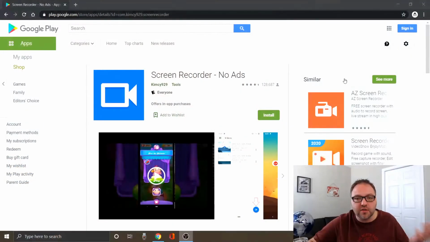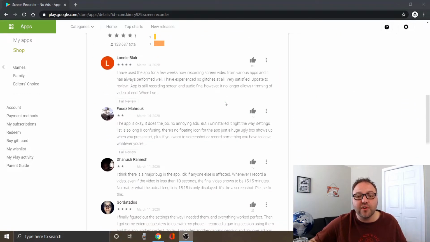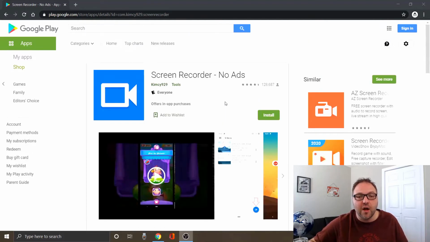Let's jump over to my computer here and show you on the Play Store what the program looks like. So this is what it looks like, Screen Recorder, no ads. You can download it on your PC right to your phone, or you can go on the Play Store on your phone and download it there. And it gets a great rating, 4.4 out of 5 with over 10 million downloads. So you can go ahead and install that on your phone.